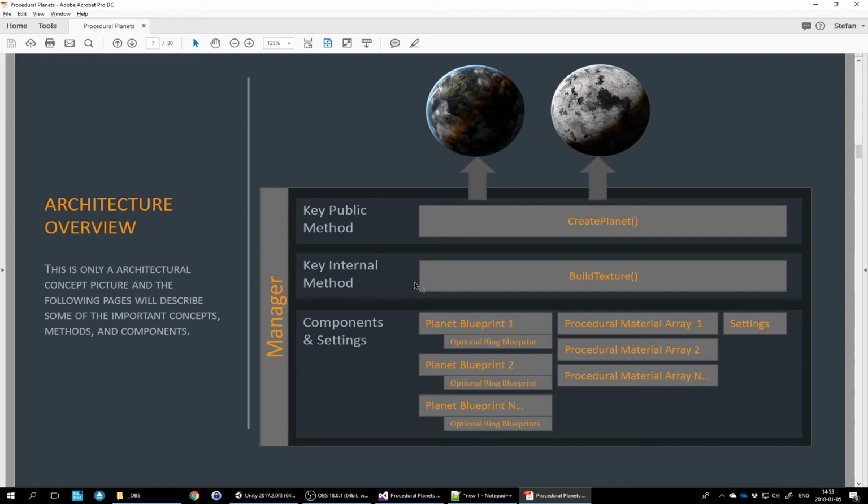There are some internal methods that you don't really need to care about, but know that they exist. When a planet is spawned or created or instantiated, it'll send a request and the manager will bake the textures and send copies back to the planet, because the manager needs to keep those procedural materials to generate textures for the next planet and the next and the next. That's the manager's responsibility, to take care of and bake those textures.